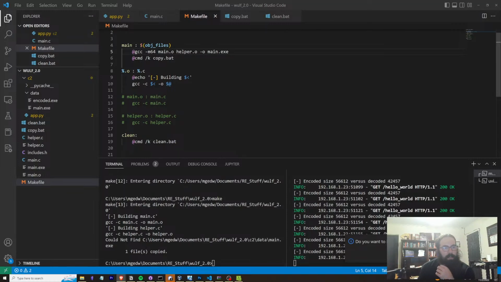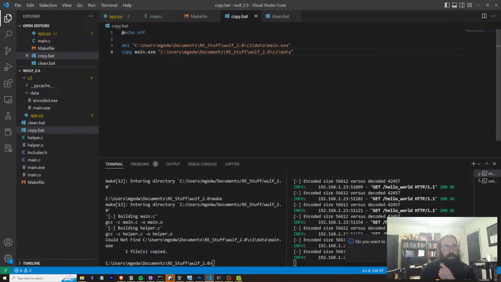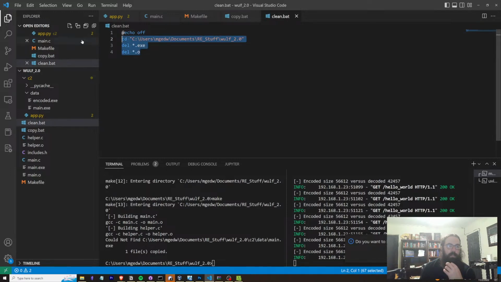Okay, so basically what this does is it makes everything, and then it will run the copy.bat file, which is just a batch file that will delete the old version of main.exe in the data directory, which is where C2 is hosting our executable, and then it will copy the new version over. Simple as. Then the clean will just basically delete everything. So it'll change into the directory that we want to delete from, and then delete all of the exes and all of the o's. Simple.